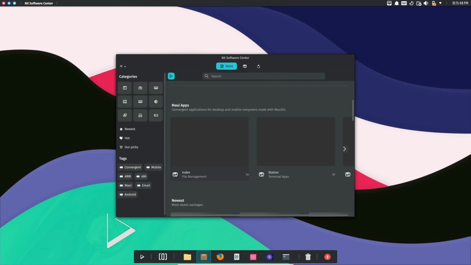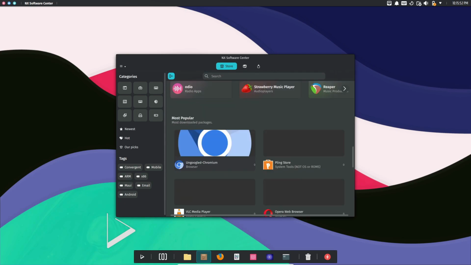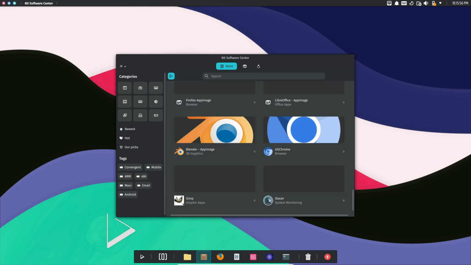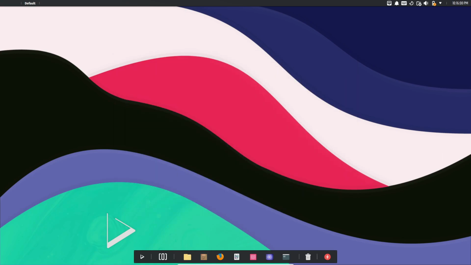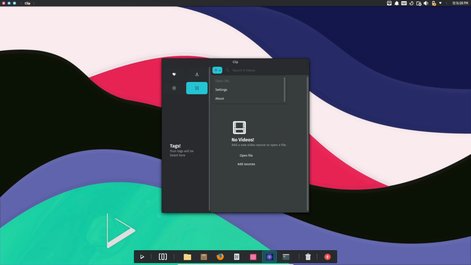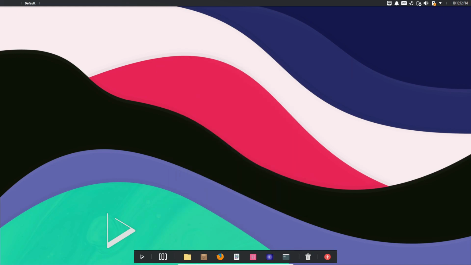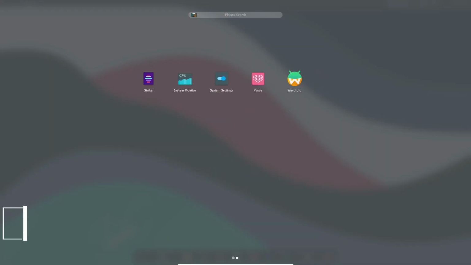And while Firefox comes pre-installed, LibreOffice isn't included by default. From managing files to editing documents, Nitrux provides a solid selection of applications to cover your daily tasks. And with the option to install additional software through the NX Software Center, you can easily tailor your system to your specific needs. Now, let's talk performance.